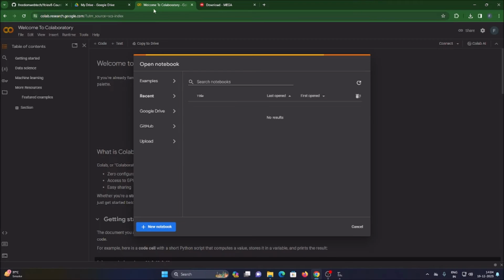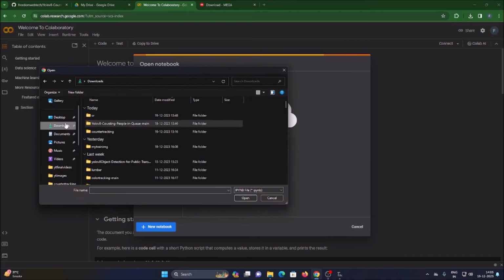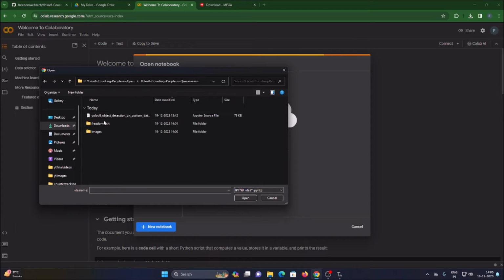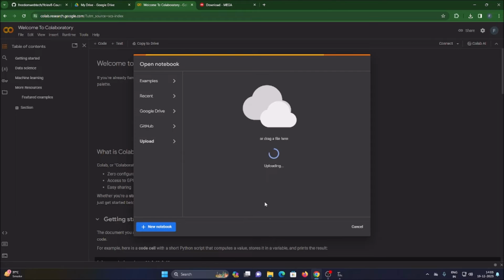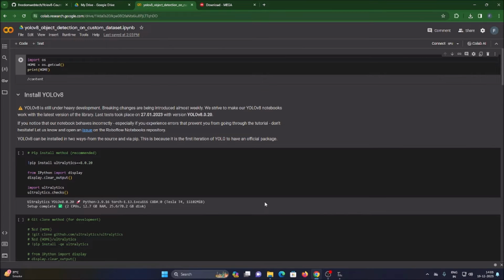So meanwhile simply open Google Colab, and inside the repository I have mentioned the training file for YOLOv8. So click on upload, browse, downloads, and our repository, the same repository, and this is our Google Colab file. Click on open. So now it will upload our Colab file on Google Colab. So friends, as you can see, we have successfully uploaded our Colab file.